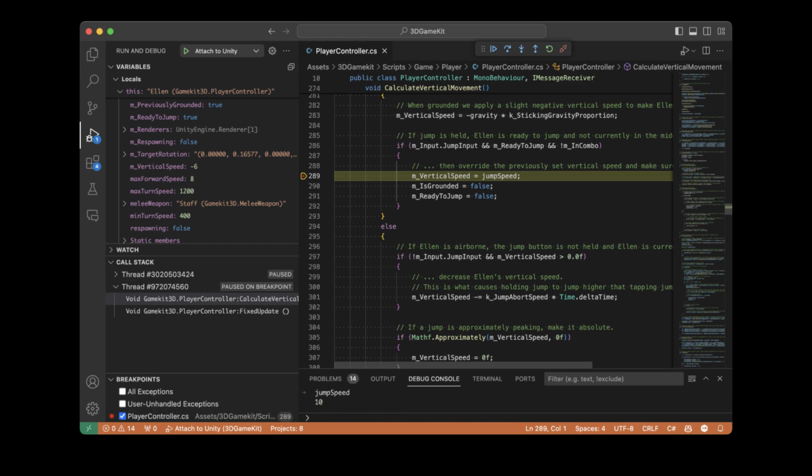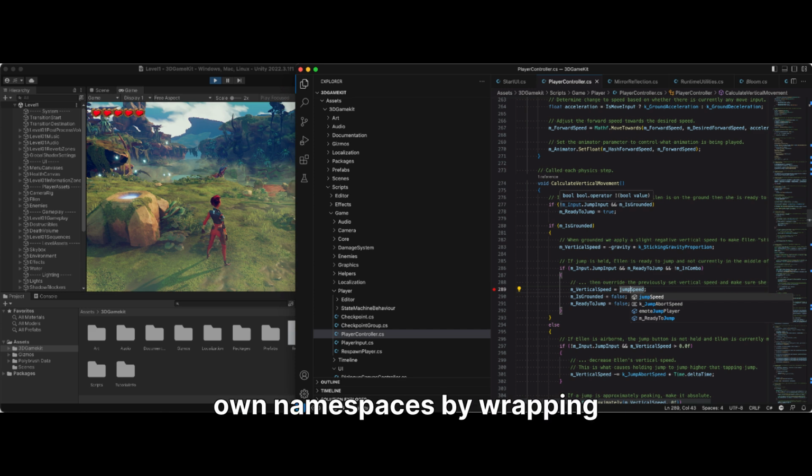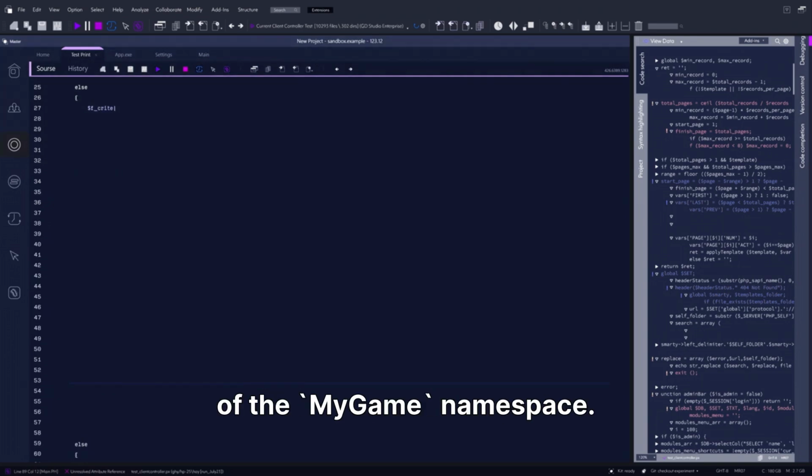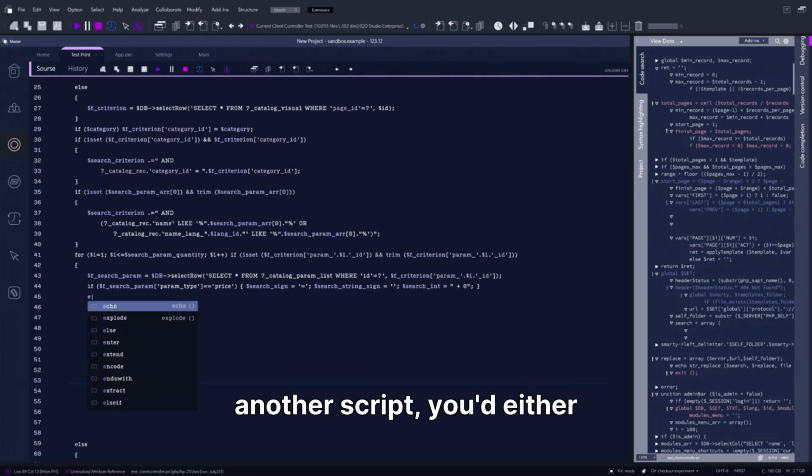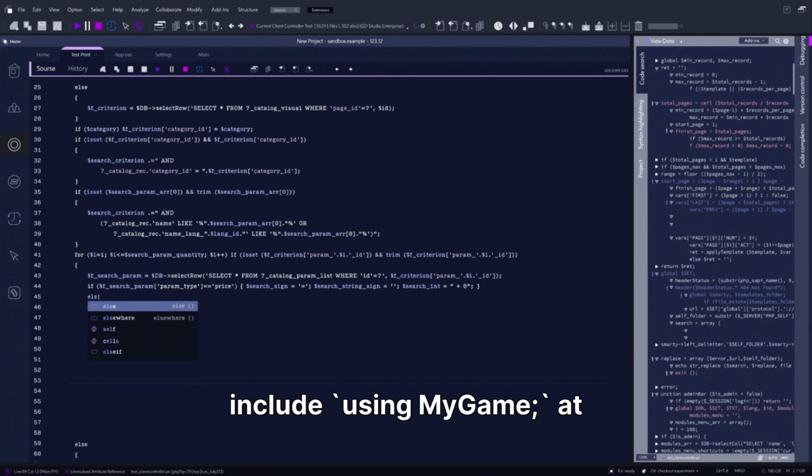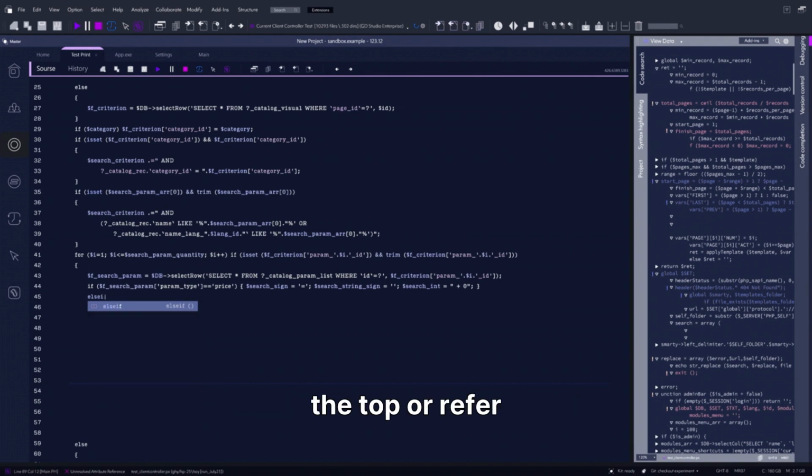every time. You can create your own namespaces by wrapping your code in a namespace. Now, my class is part of the MyGame namespace. To use it in another script, you either include using MyGame at the top or refer to it as MyGame.MyClass.